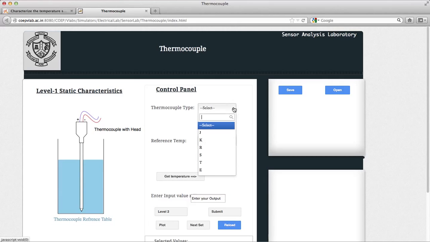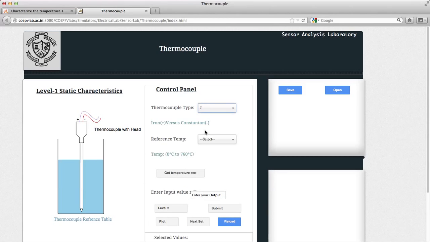You have to select which type of thermocouple you want to test. For example, I have selected J-type thermocouple. Now in case of a thermocouple, the important thing is the cold junction compensation method, wherein you need to know where is the cold junction temperature and where is the compensation.